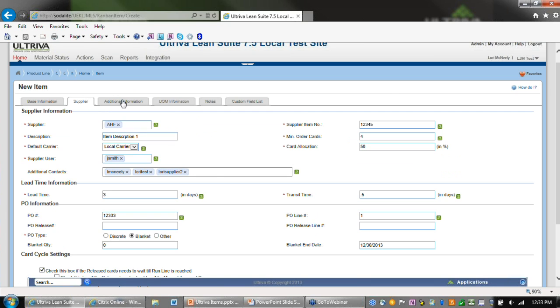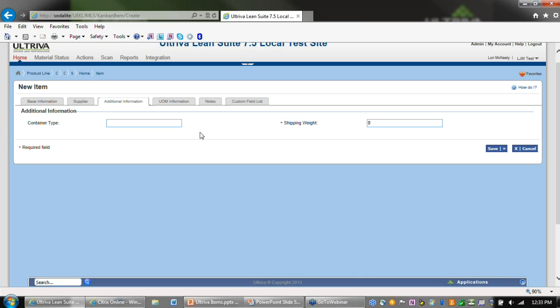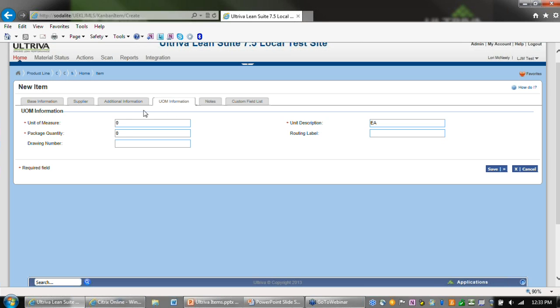Okay. Next, we have the additional information tab. And the next few tabs here are mostly for informational purposes only. Some of these things could be printed on the label if need be. And same here for the unit of measure, mostly for informational purposes as well.